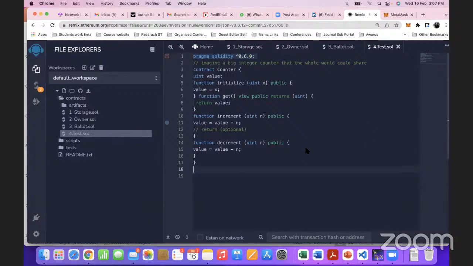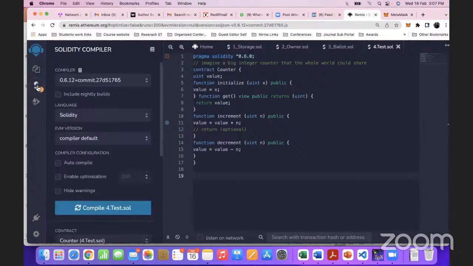Please write 2. So once you have copied it, you need to go to this particular button. If you see my cursor, that is the Solidity compiler. If you go to the Solidity compiler, this window, or this interface, will appear. How many of you have received this interface? Please write 3. Very good, Yogesh ji. Very good.